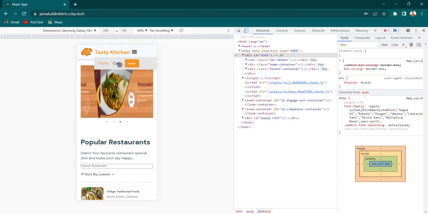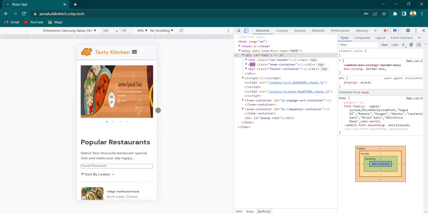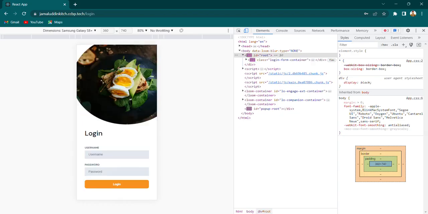Once you go directly to the cart page, it shows no orders yet. Your cart is empty. Add something from the menu. Here the order now button is there. Once you click the order now button, it redirects to the home page. Once you click the logout button, the page will be redirected to the login page.